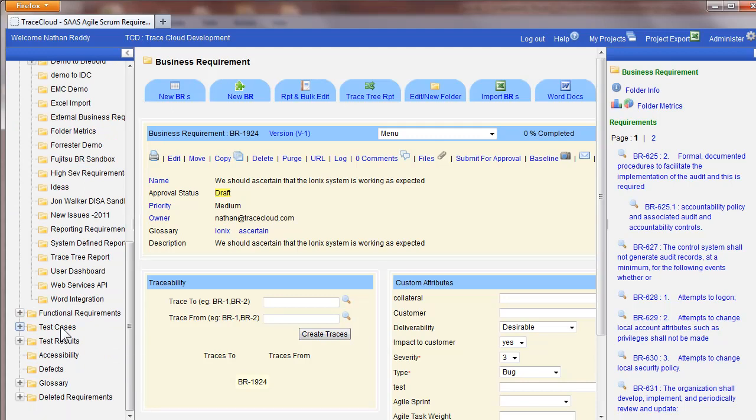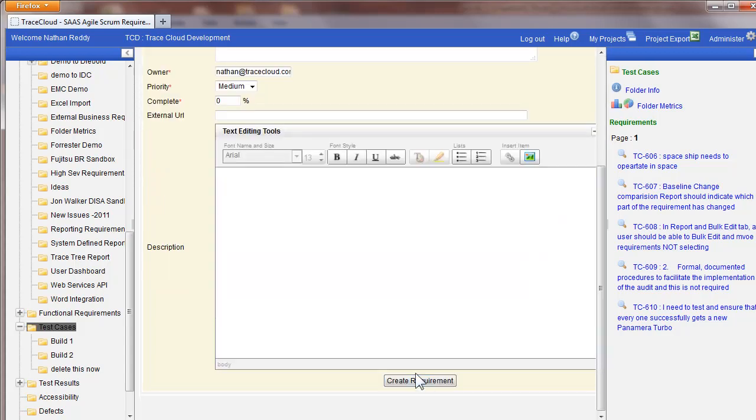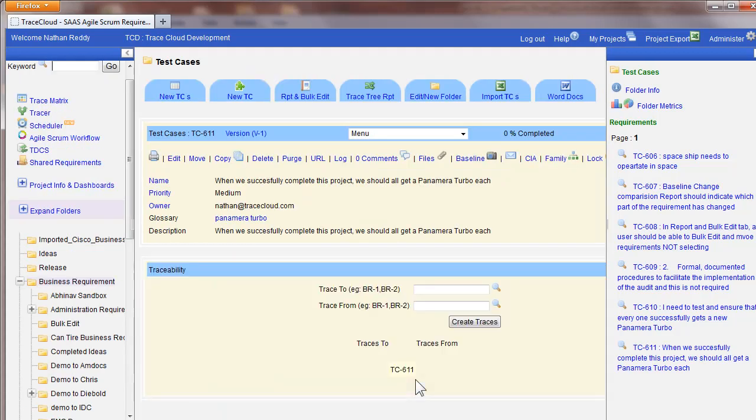I could create, say, a test case, right? The test case can be, okay, when we successfully complete this project, we should all get a Turbo each, right? Let's just say that's my wish list. I can go and create a requirement.